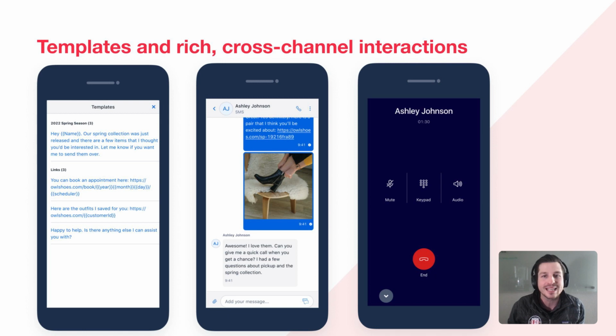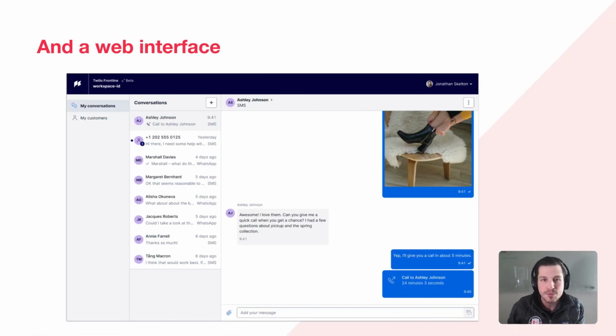I can simply click the phone icon within Frontline and place a call, just like you see here. But what if I'm in front of my laptop or my computer? Well, we've got a web interface in private beta. You can log into Frontline on your laptop and manage the same conversational experience from there. This means you can maintain seamless conversations from your phone or computer.